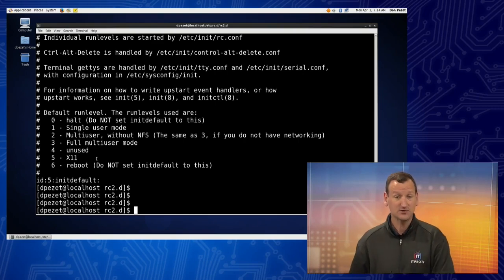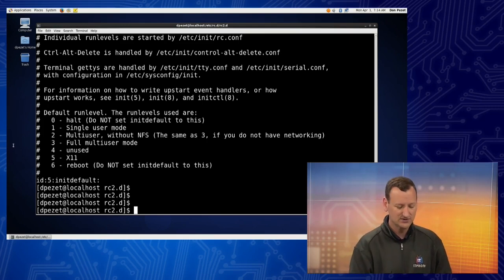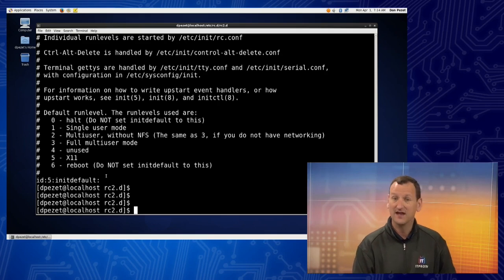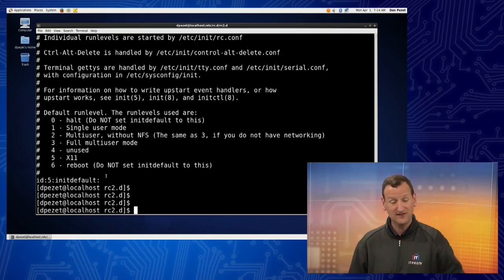If I'm setting up a server, I probably don't want the GUI. So I'll tell it to boot to the command line, to boot to multi-user mode, which is run level 3. To do that, I would just edit this file and change that 5 to a 3. And then when you reboot, it's going to boot to the command line. And when you're ready, you can always change it back to a 5 again, and that'll be the run level it goes to.